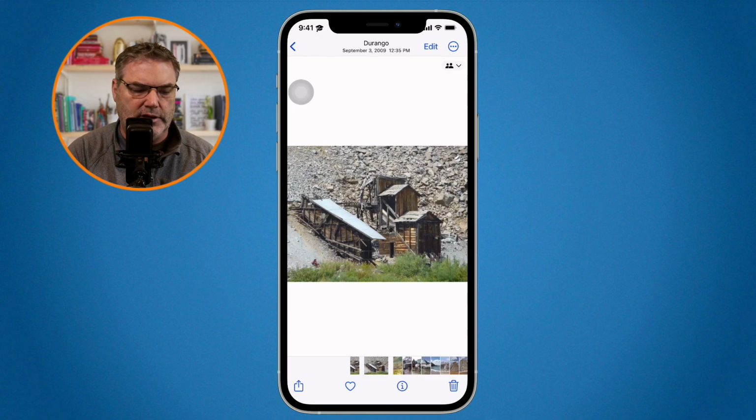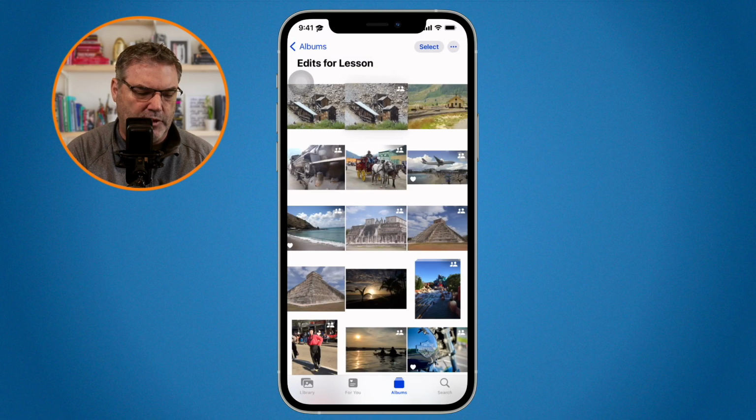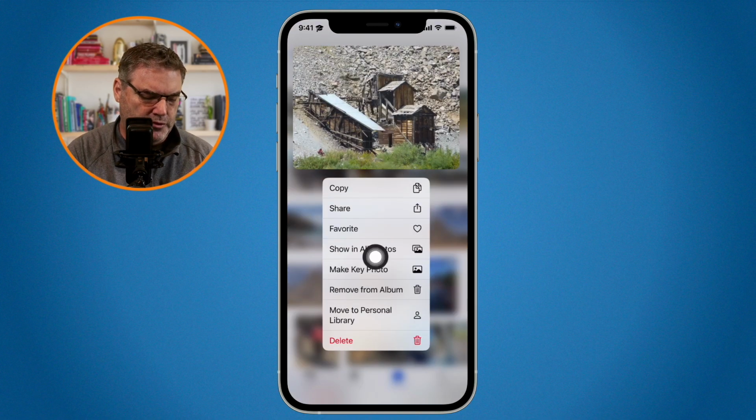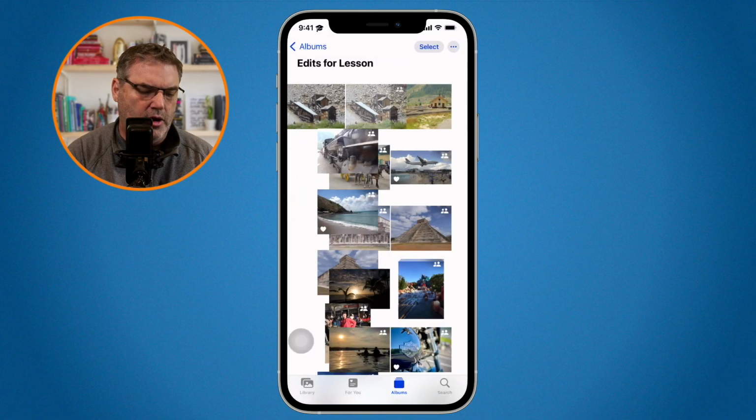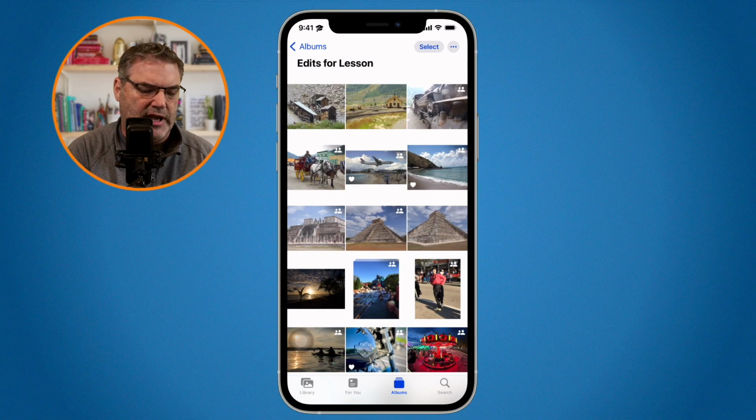So I have this duplicate here. To delete it, what we have to do is go back over to our library. And now, if I tap and hold on it, what I'm able to do is delete it. So let's go ahead and delete it. And now we are back to just having my single photo there.